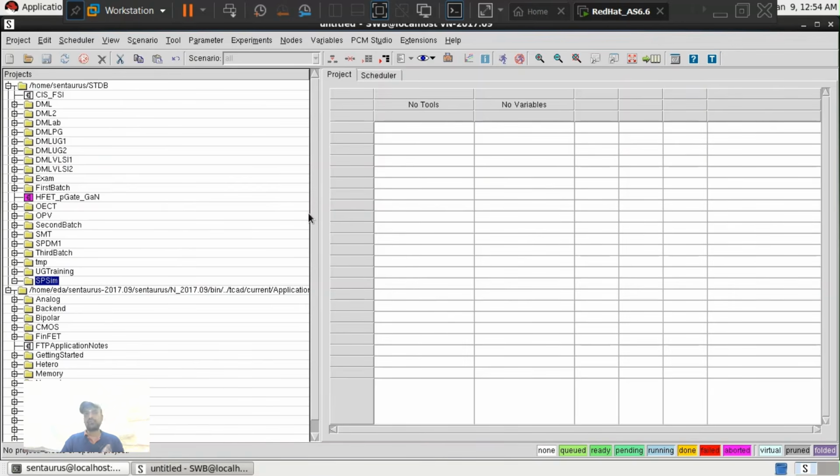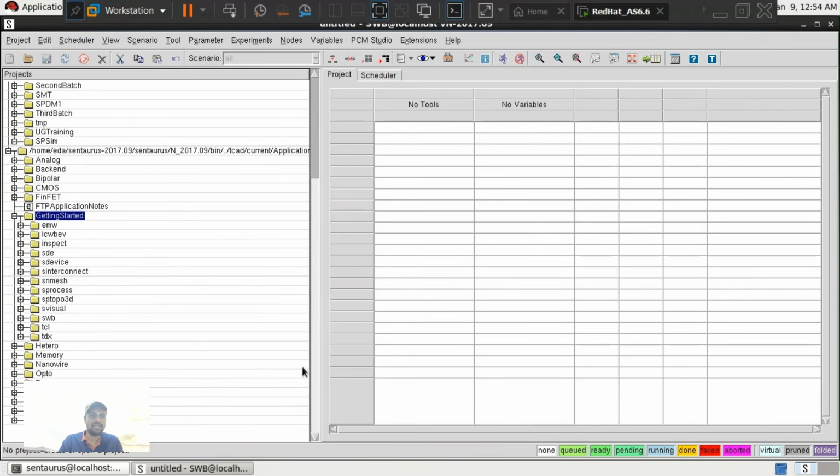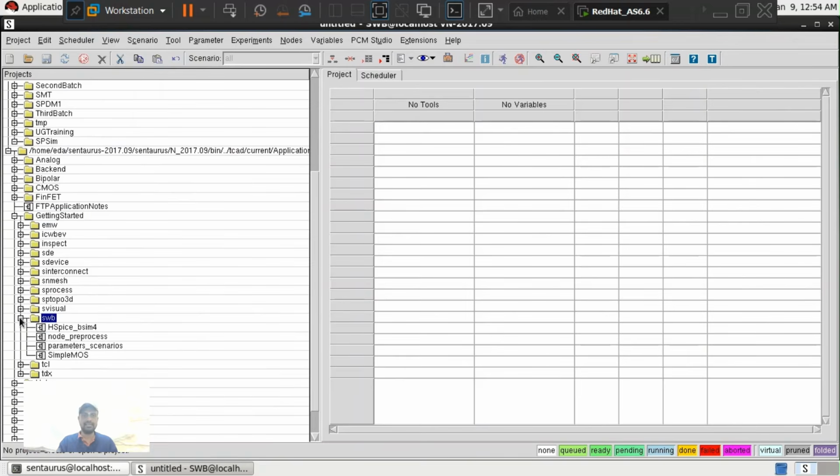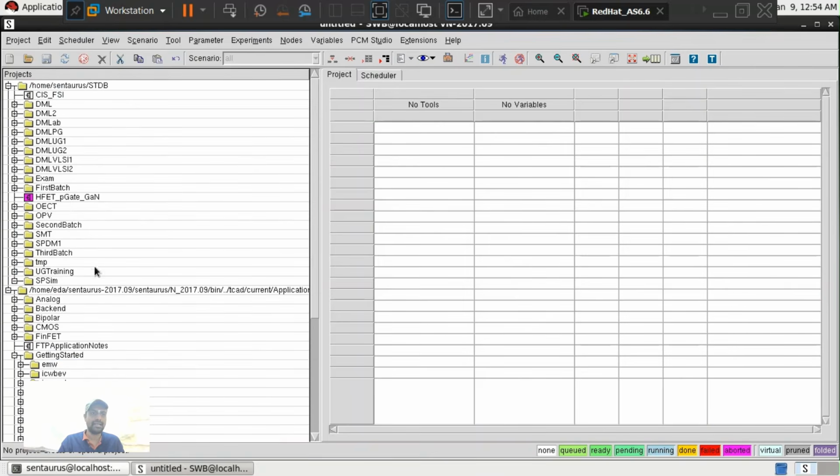And now I'm going to copy. As I told you, we are not going to create from scratch. Maybe I'll show you how to do that as well, but generally it's easier to take from the examples. For that, go to Getting Started, because here you can find basic examples. Go to SWB. This SWB is called Sentaurus Workbench, where you link different tools. I'll show you in a short time. Select this file called simple MOS, right click, copy, go to the folder you have just created, right click, paste.